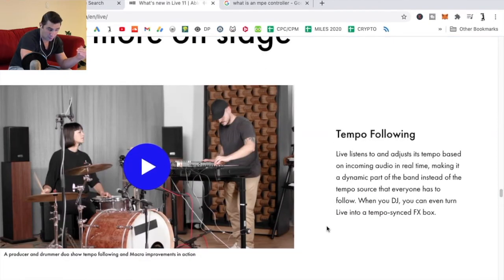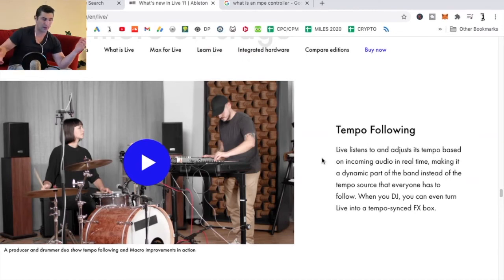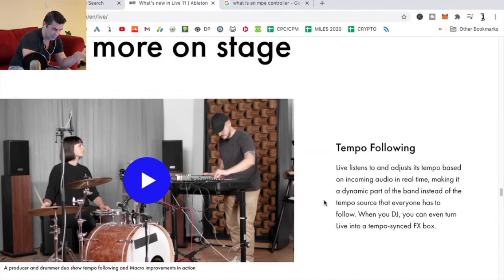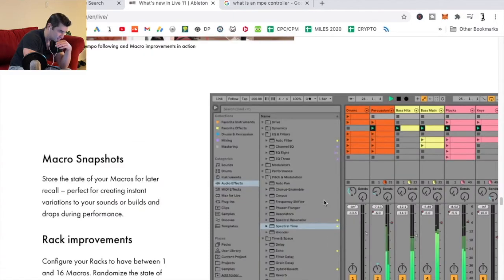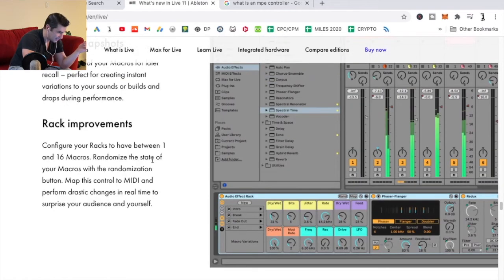So we have tempo following. Now you have, which obviously is amazing because that way you don't even have to worry about making sure you're on the right BPM. It will just follow your BPM. When you DJ, you can even turn Live into a tempo synced effects box. Macro snapshots, rack improvements. Also, you can have 16 macros, which is ridiculous.